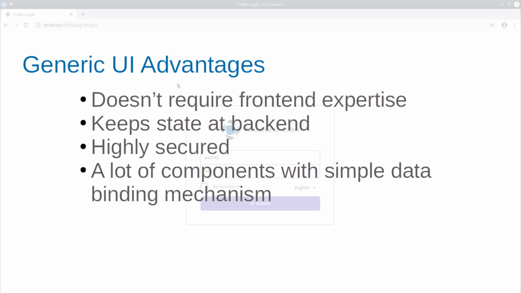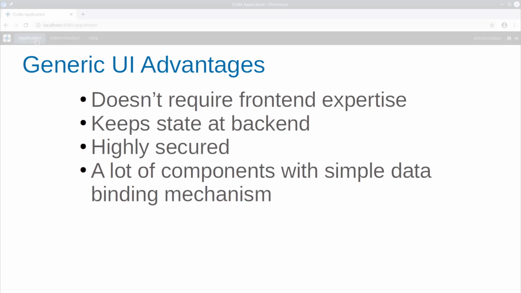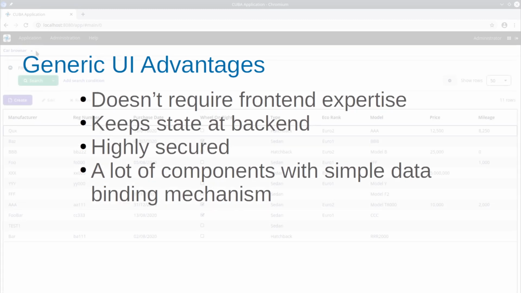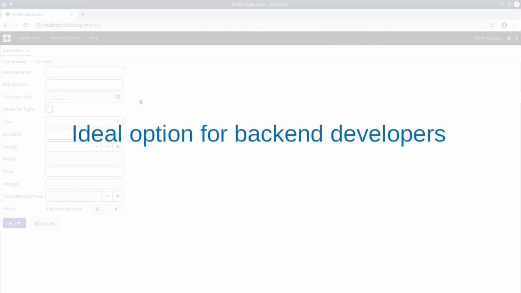And lastly, it provides a lot of components that can be useful in a business application. These components are easy to use and provide a simple data binding mechanism. These features make generic UI an ideal option for backend developers.